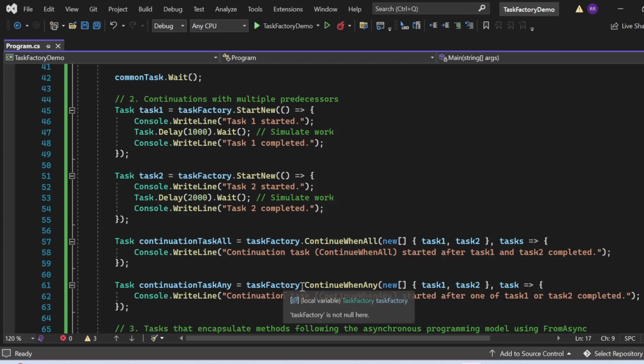Next, I wrote TaskFactory.ContinueWhenAny. Here I'm just passing these two task references, task 1 comma task 2. With the help of this continuation task any, this statement is going to get printed. What statement am I printing? "Continuation task ContinueWhenAny started after one of task 1 or task 2 complete." So here basically we are showing continuation with multiple predecessors.